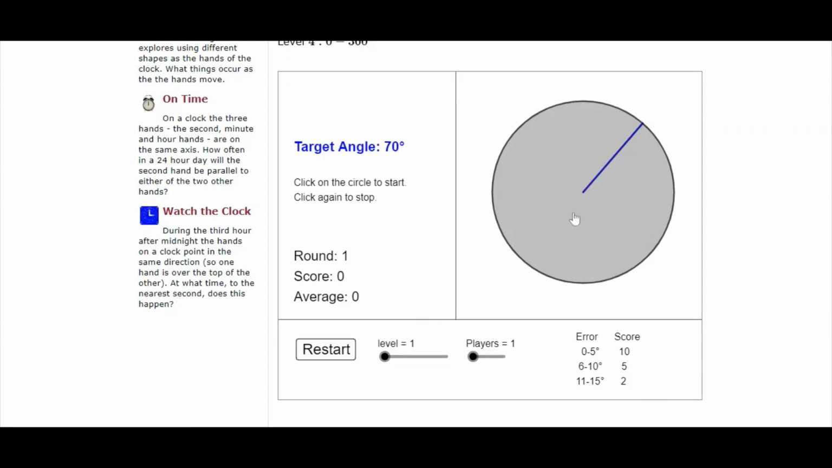You click on the circle to start the turn, and then you click the circle again to stop when you think it is, and it will tell you what the angle that you stopped at was, and it will give you some points. Okay, and then you just click again to continue. It will give you a new angle here, and then you click the circle, and then you click it again when you think it's getting close. All right, there are other levels at the bottom.